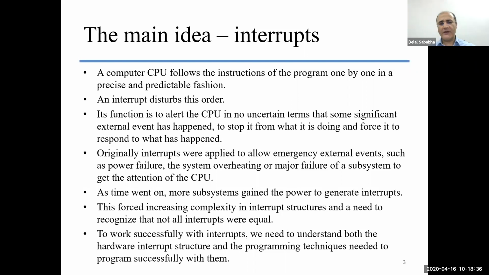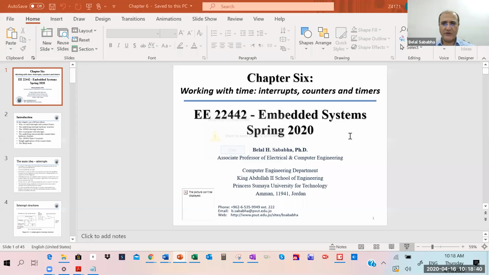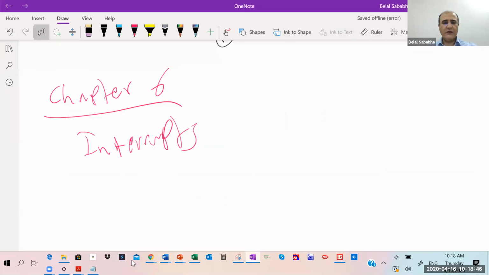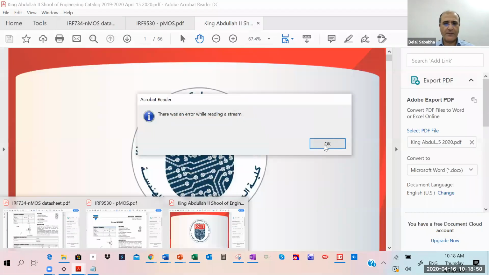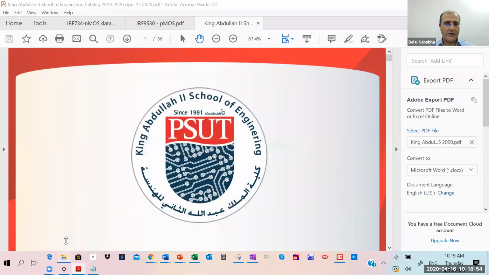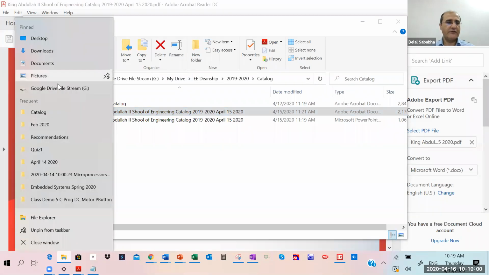We know that a microcontroller, I don't like to use the slides, by the way, but it's just to give us. Let me go get the, I want to go get the data sheet.